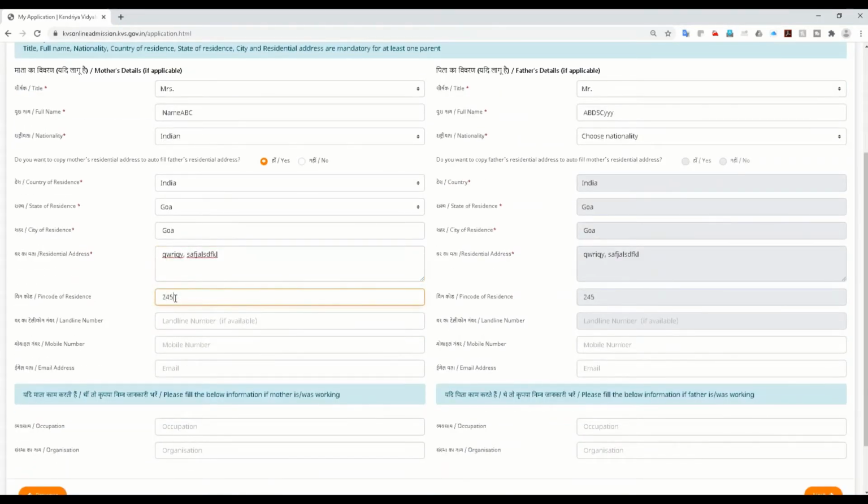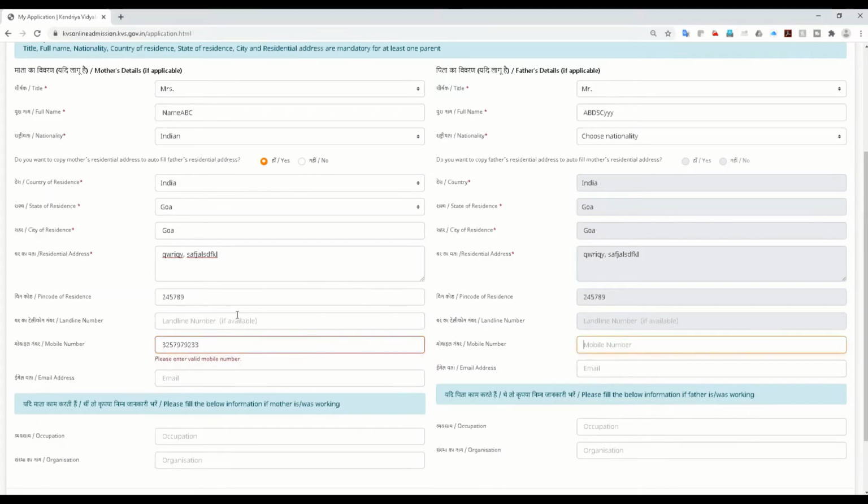Fill a proper pin code here, and make sure that you fill a valid mobile number here. For this mobile number you get all the communication. So this is telling me that it's not a valid number, so I think it accepts numbers starting from 9.